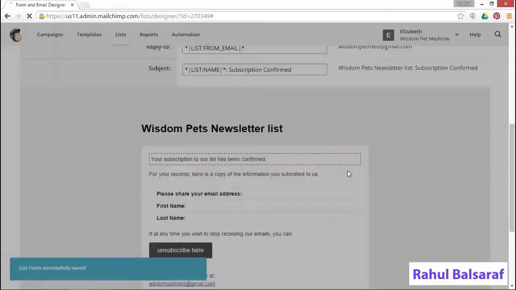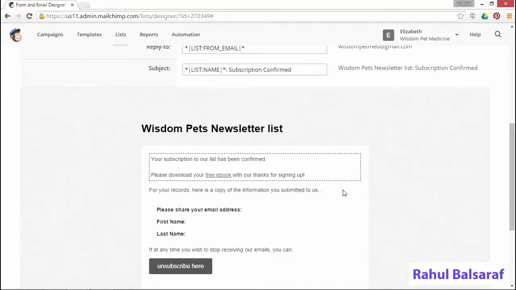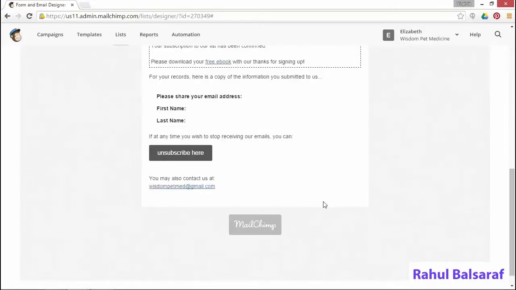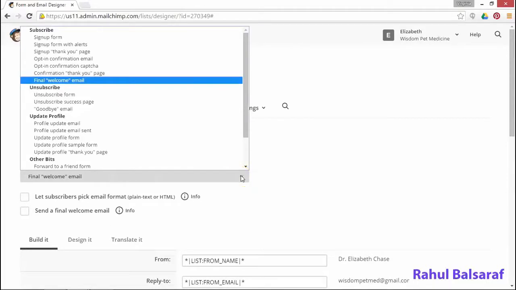Now, when the confirmation email is sent, new subscribers will receive the ebook. You can update the ebook or any other free things you give away anytime, but don't forget to check the hyperlink in your confirmation email when you do. You can select the drop-down to see the other forms, including unsubscribe forms. If there's anything you want to change in any of these forms here, you can.